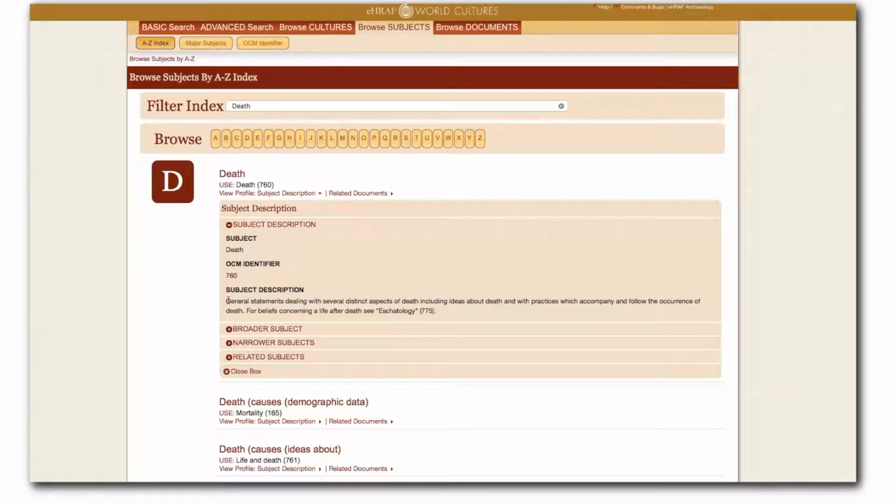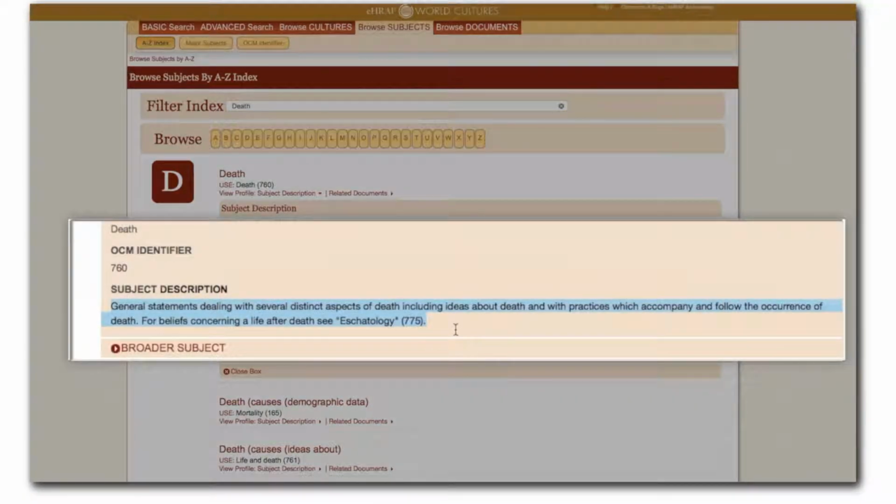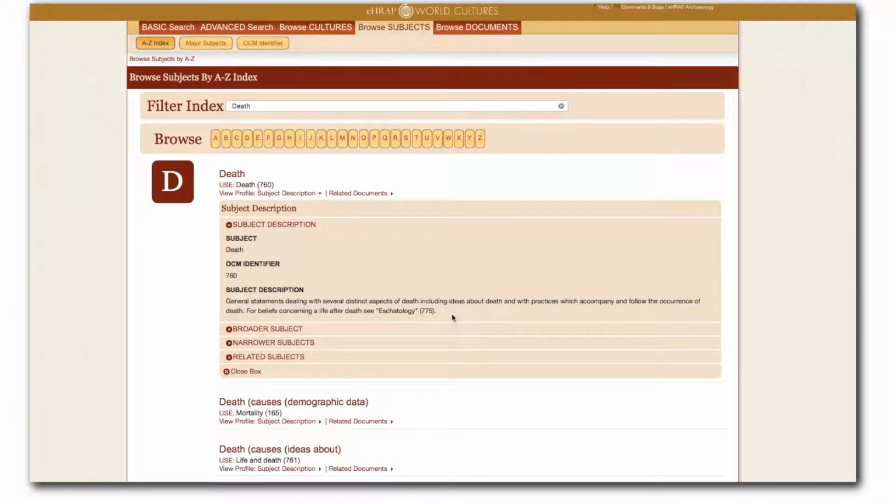The description of this indexing code reads, general statements dealing with several distinct aspects of death, including ideas about death, and with practices which accompany and follow the occurrence of death. eHRAF also alerts me that if I'm searching for information about ideas about the dead and notions of the afterlife, I should try the indexing subject Eschatology 775 rather than death, which we're currently exploring.